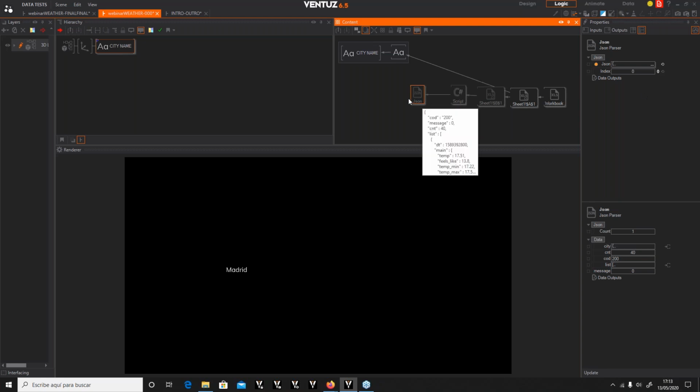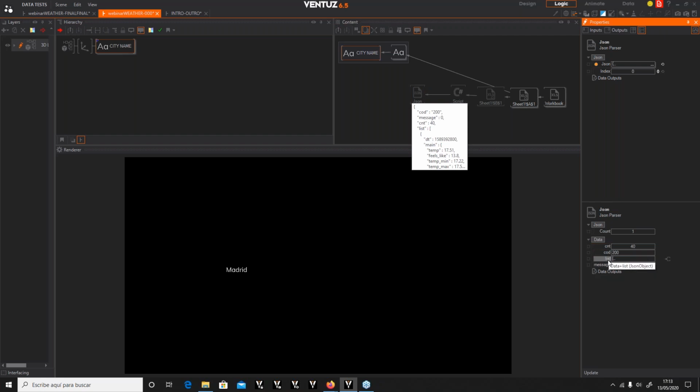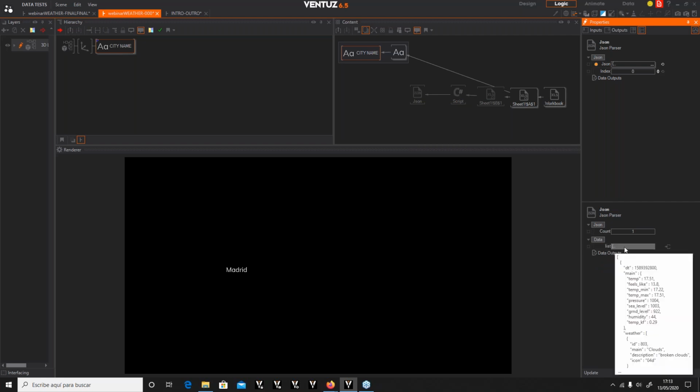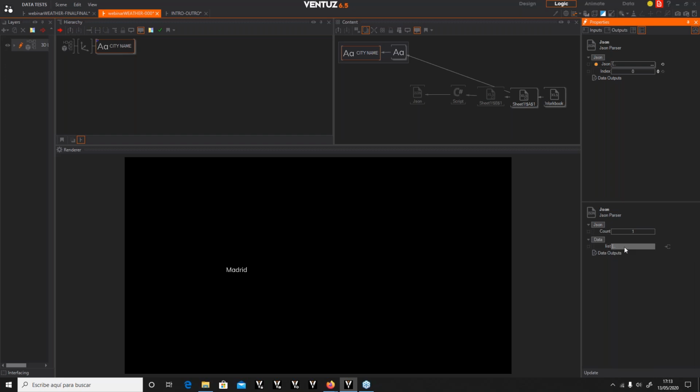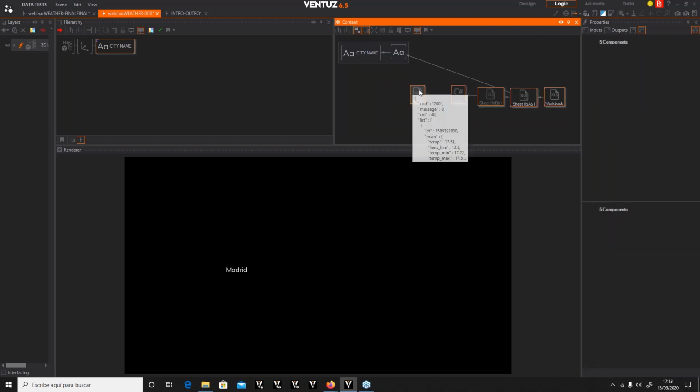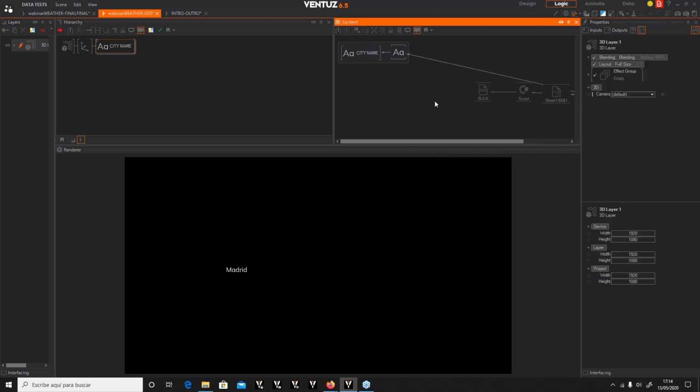So basically we're getting that. And so that one we don't need. That one we don't need either. That one we don't need either. That one we don't need. And this one, this list, is where most of the information, all of the weather information, is embedded. Okay, so let's call this bulk. It's always important that you label your nodes, otherwise you could get lost quite easily.